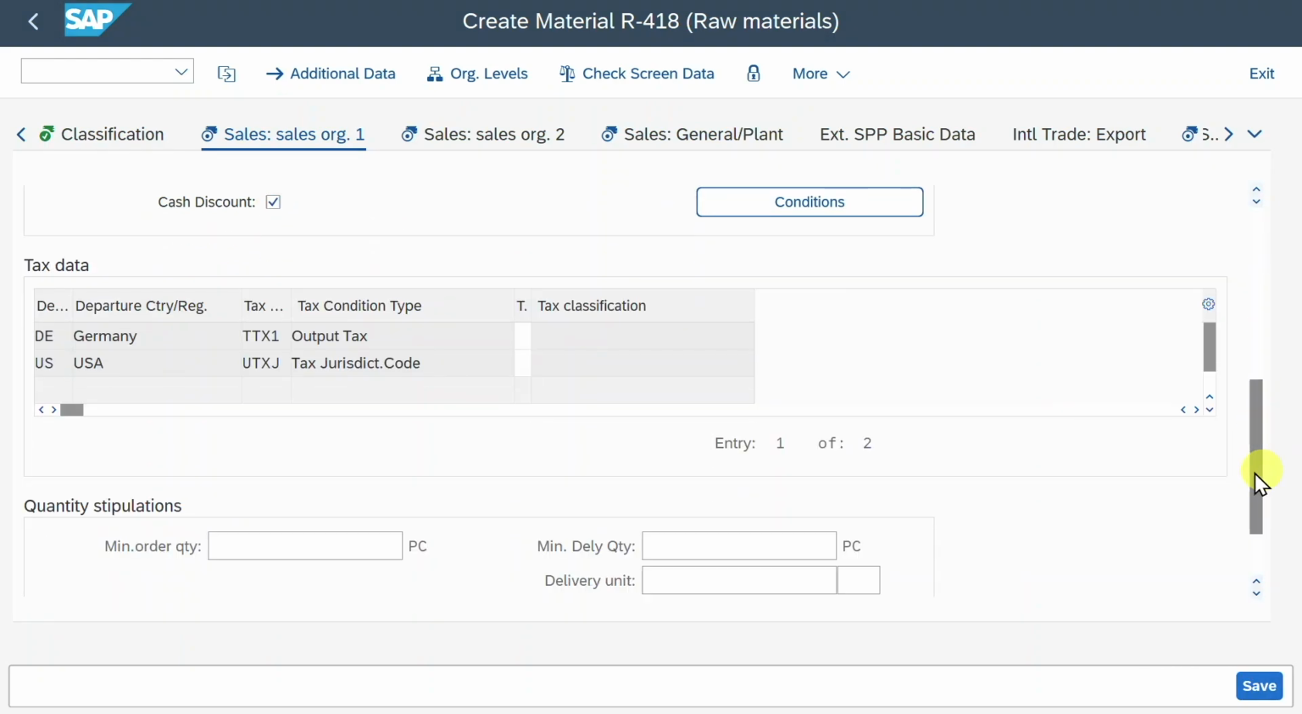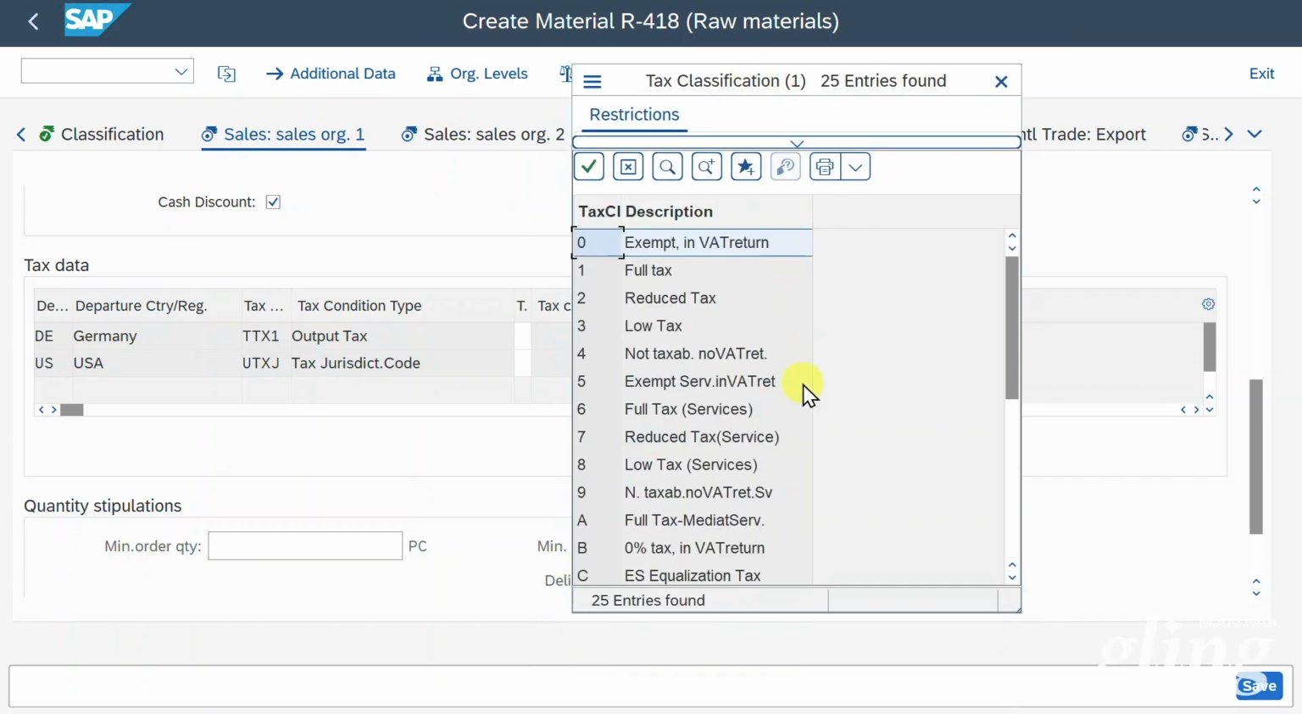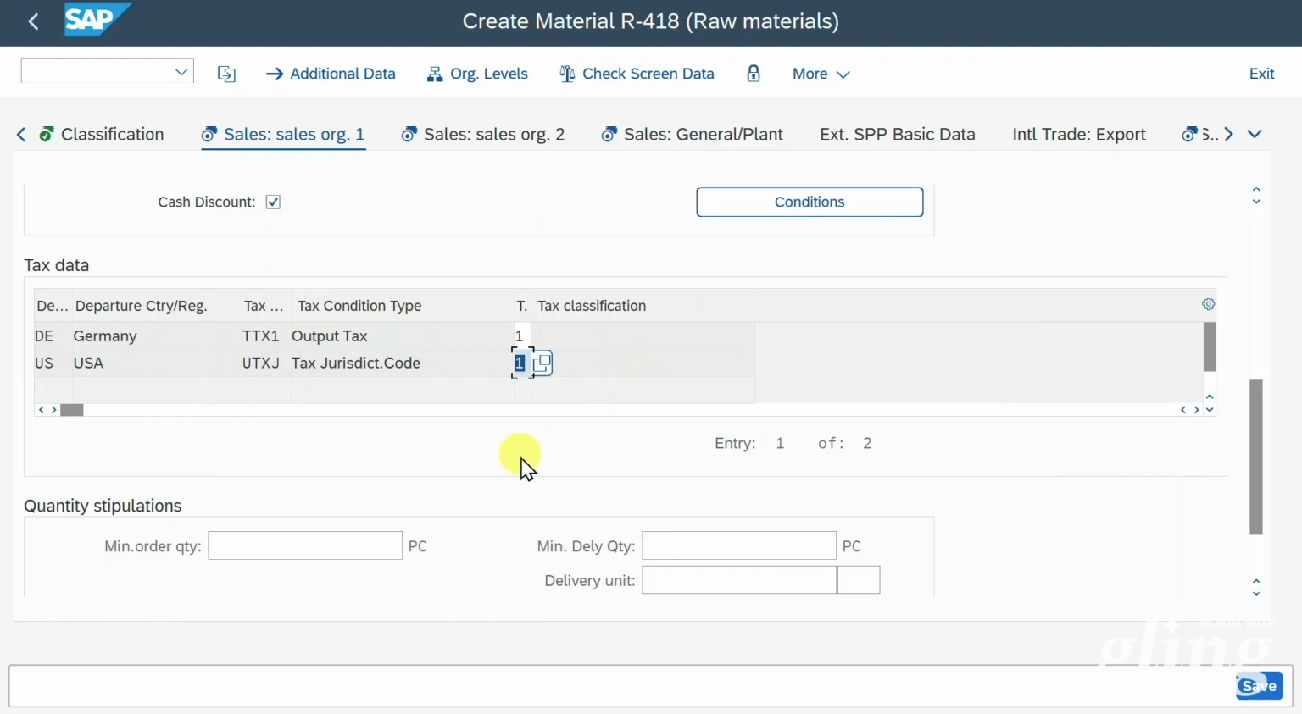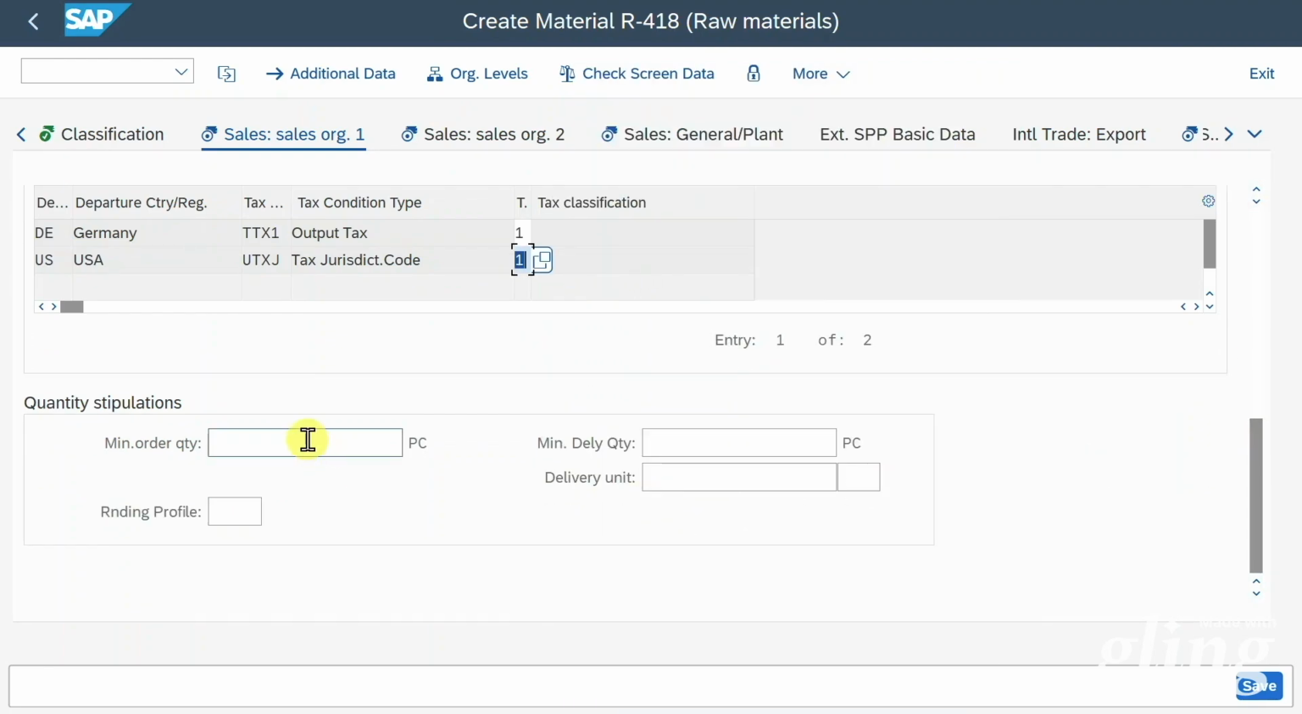Let's scroll down a bit. We can include the tax data for our material. So this is used to determine the output tax for the material when processing sales and also distribution specific documents. Here you can see the different taxes that we could assign to this material. We will say full tax as well. Further down, we have quantity stipulations. So here we could insert, for instance, that our customer must at least order 5 pieces of this material. Otherwise we won't sell it. And also the minimum quantity needed to deliver this material to our customer.